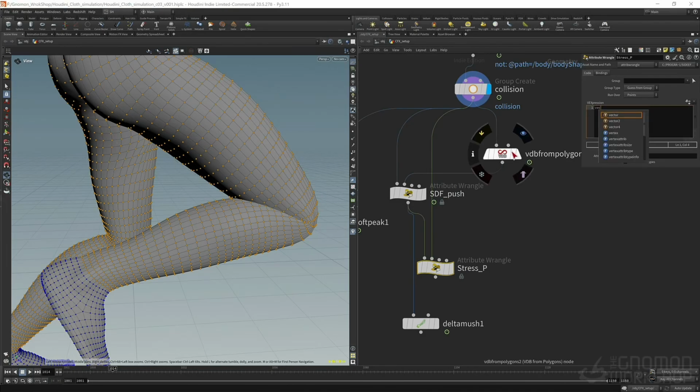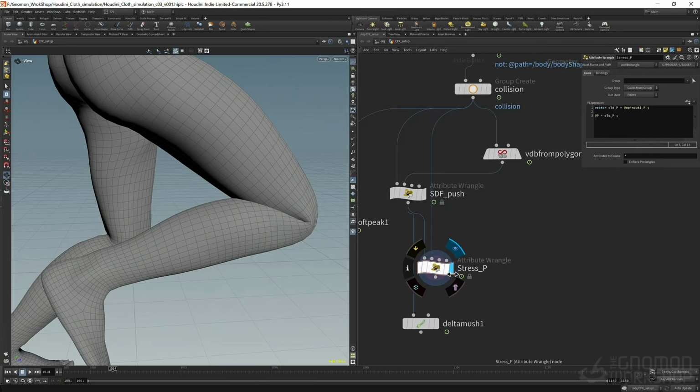I will add a vector called old B. We sample the second input position, which we are using, input 1 underscore P. We are sampling the position. If we apply this to the position, we should use the second input position. Let's try it. Okay.